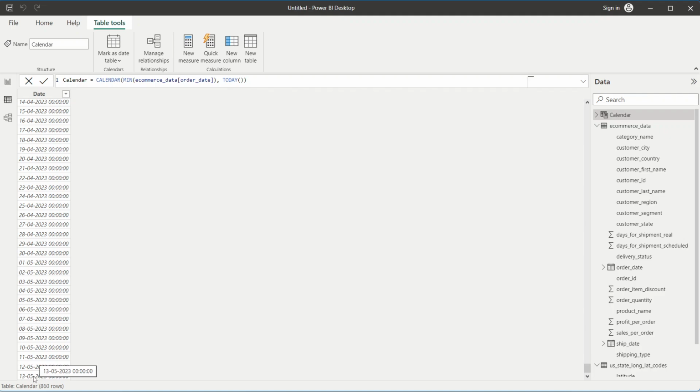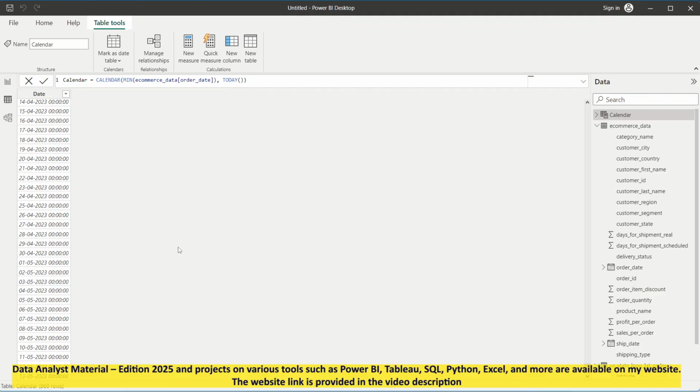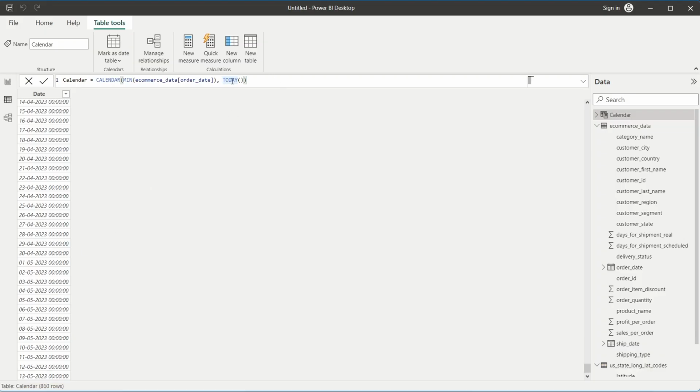So it has taken the latest date as 13th. Whenever you open this workbook tomorrow, you will get the latest date as 14th. But as I have historical data, I will not unnecessarily increase the date range. You can keep it as it is, but I recommend using whatever is there in our date.